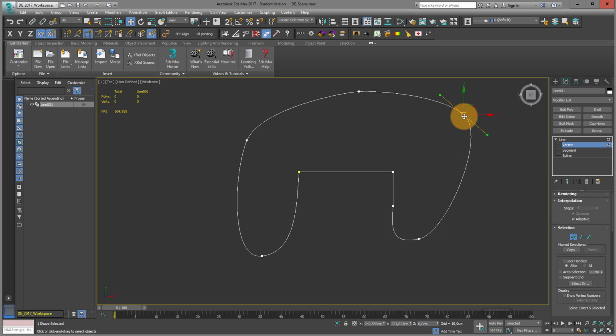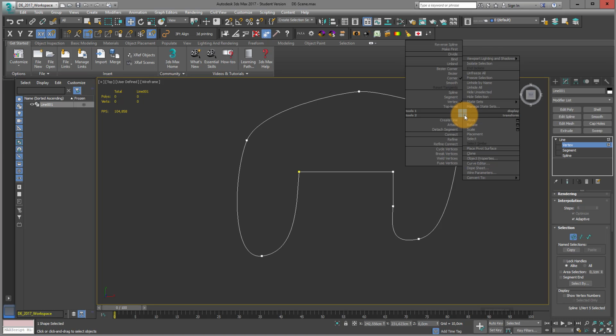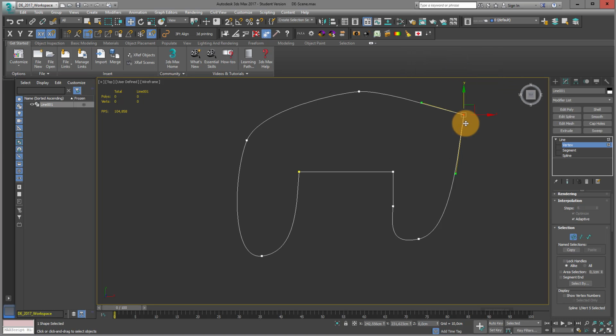If I just go again into right mouse click, I can go into Bezier corner. And the difference is that these handles are independent from each other, so it's another way of how to control your shape.